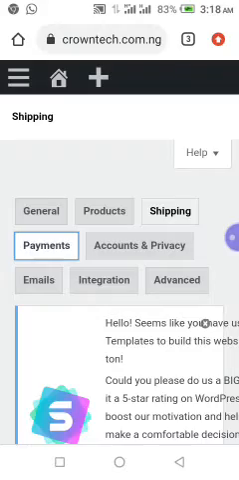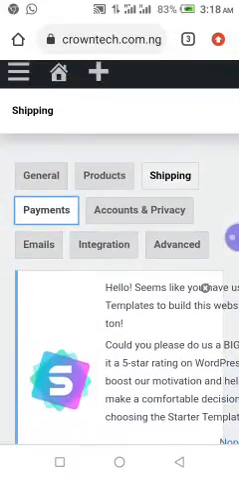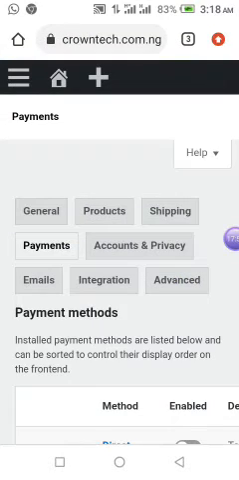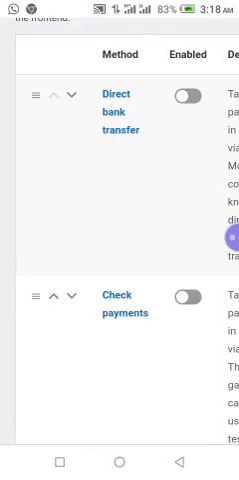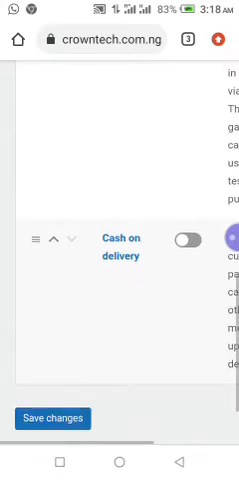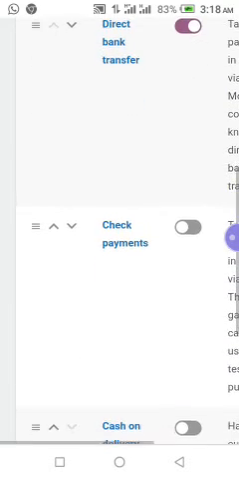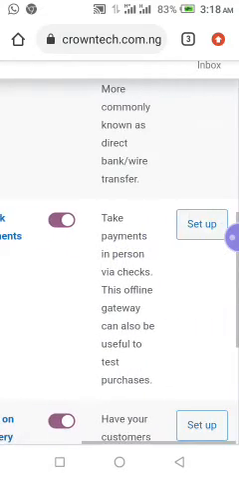Cancel. Now, okay, it has not taken us to payment. Click on payment. Now these are our payment methods. We have direct bank transfer, we have check payment, we have cash on delivery, and a lot of that. Now we can enable direct bank transfer, check payment, cash on delivery. Can you see? So that's it.